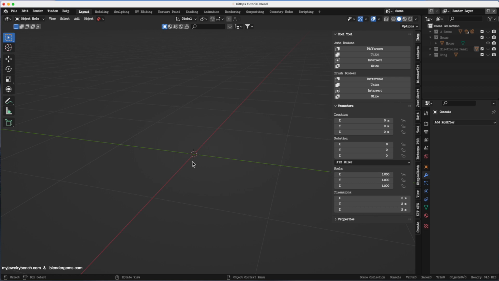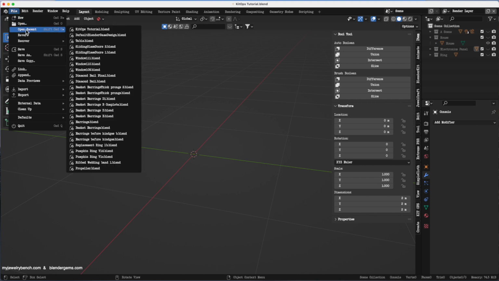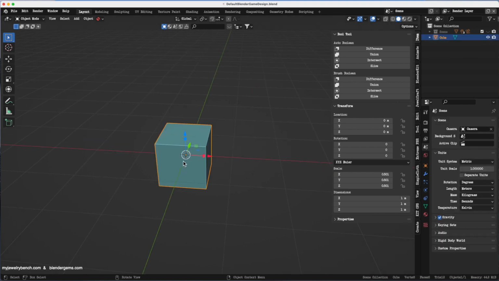First thing I'm going to do is open a new file, and I'm going to open a generic file. Let's see here, new, open recent. I have a game assets template, so I'll just open that up. And once that loads up, you can see I've got my default cube.